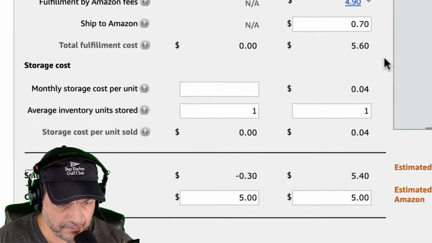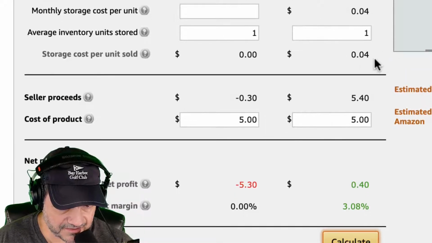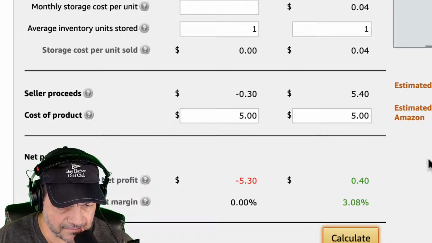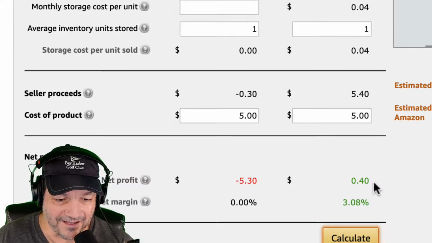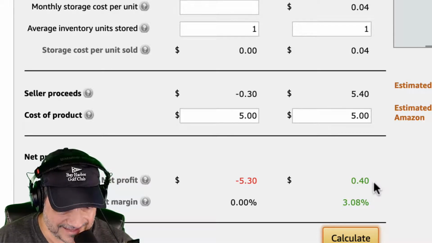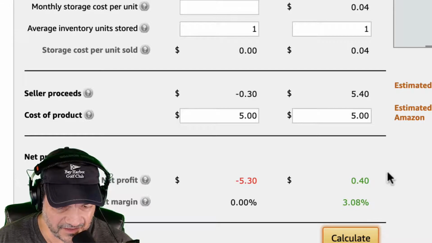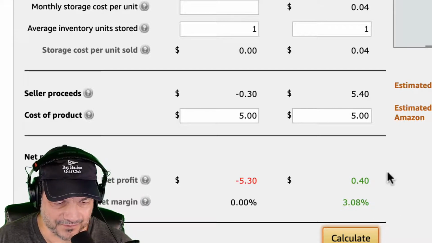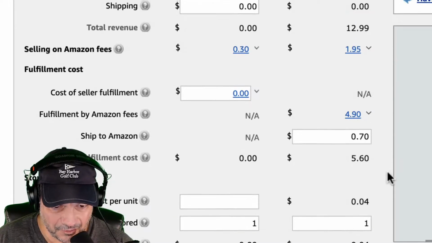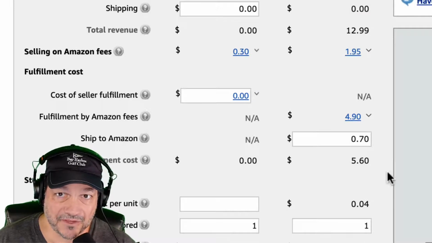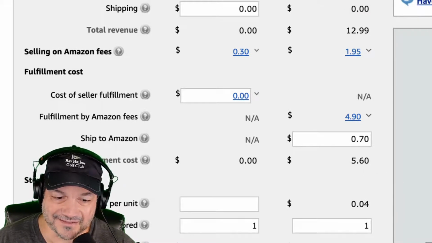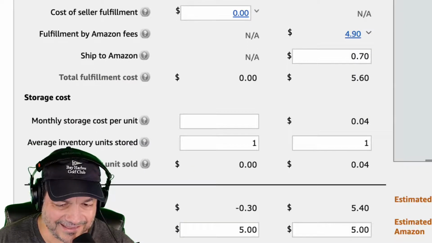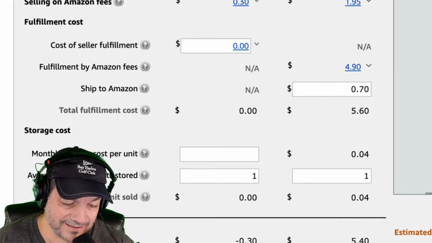All right, and we know our ship there. So we have our total fulfillment cost. We have our storage, which is insignificant. When we come down here, we see we're going to make a total of 40 cents. Big money, 40 cents on this product, or a margin of 3.08%. So you probably would not sell this product if you had to pay $5 to buy it, because you're making hardly anything. It's just not worth doing.